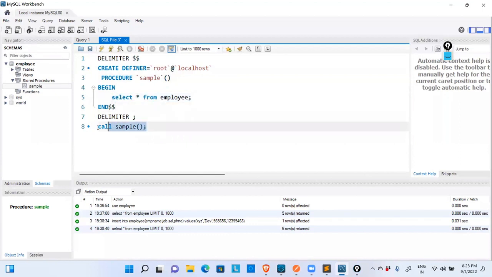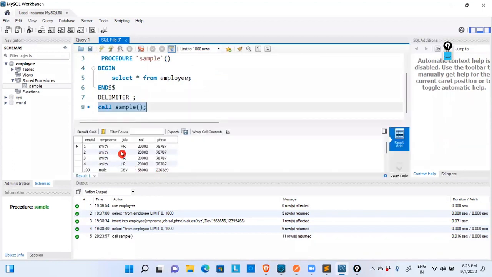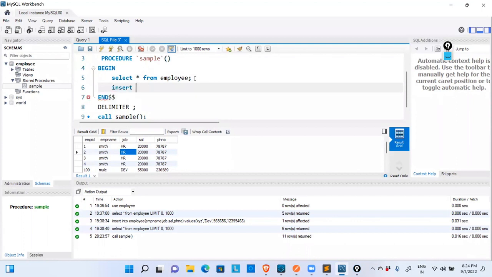So this is the way we are able to call your store proc. For example, you can see I'm calling the store proc. Let's see what the output is. Let us assume they are executing some command, select star from employee. Otherwise, after this command, they are executing this command: insert into employee.